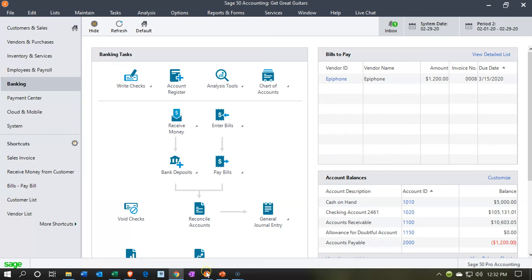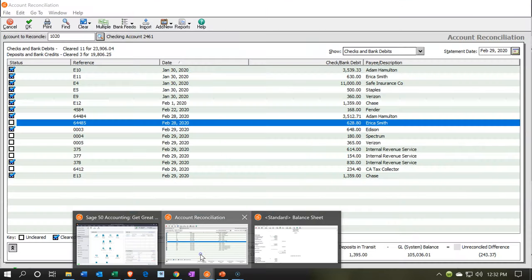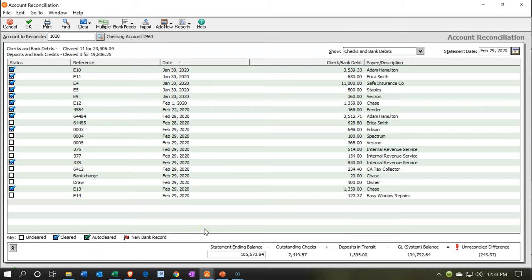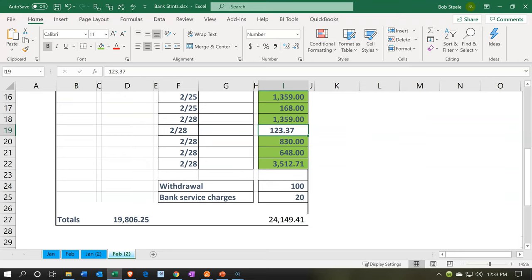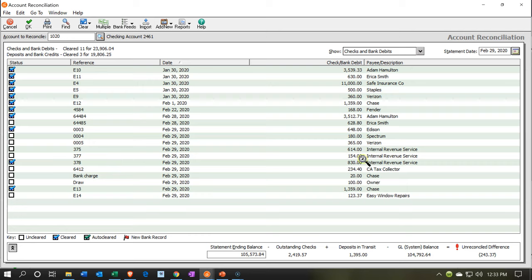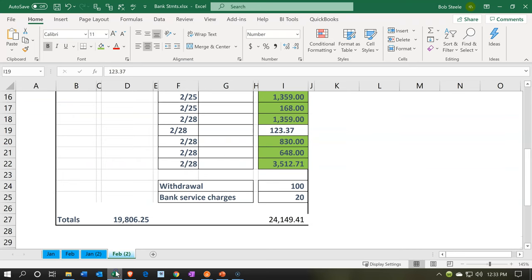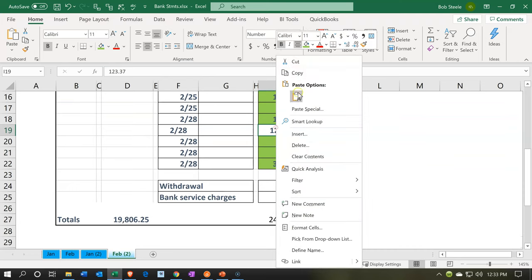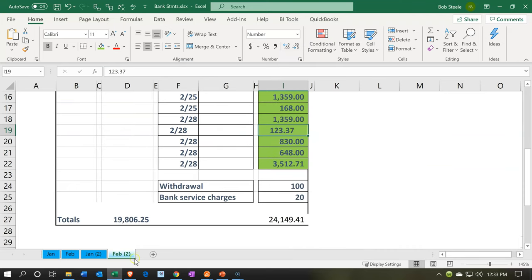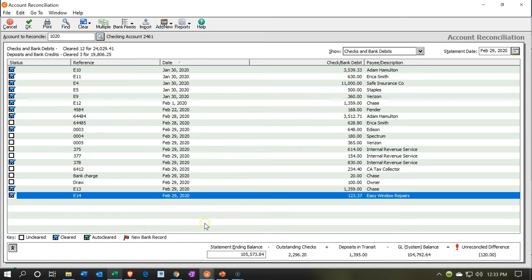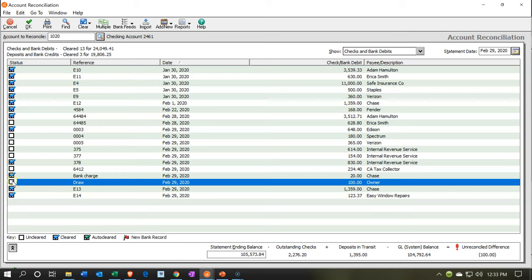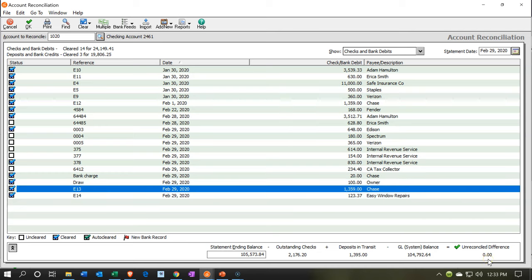And then we're going to go back on over here and then go back in and see if we can check those off now. So now we're going to say, all right, now we should have these. The 123.37 should totally be there now. There it is, 123.37 for that window repair. They were nice people. Glad to be doing business with them. We're going to close that one out, make it green. And then we have the 100 and the 20. So we're going to pick those up. So there's the 20, there's the 100. And that puts us in balance down below. So now we're in balance.